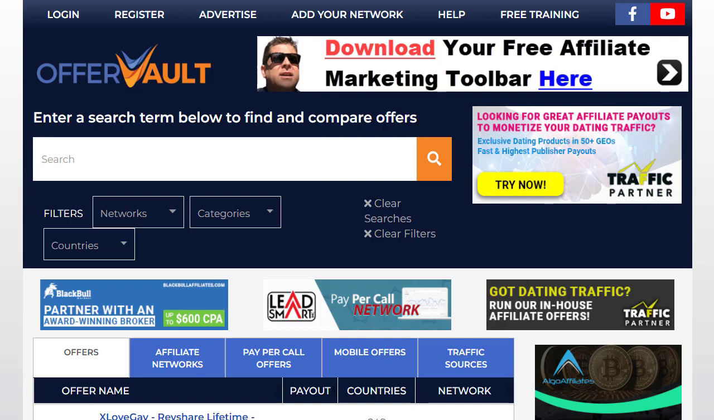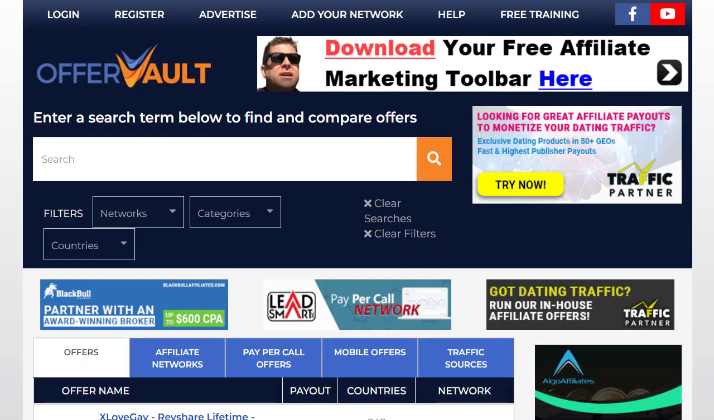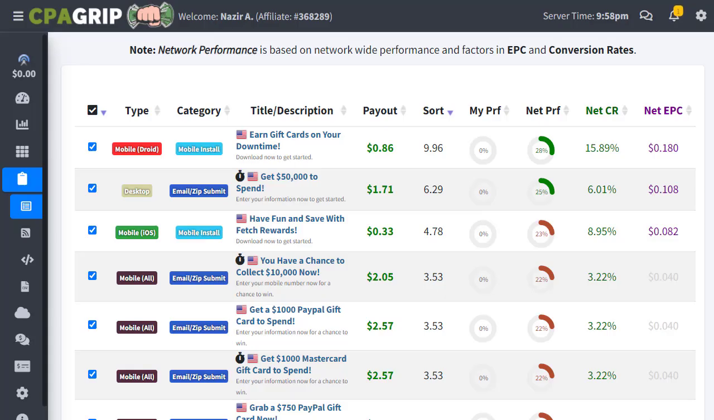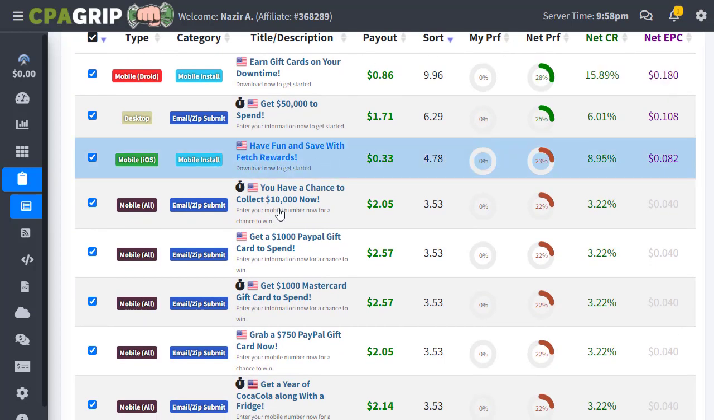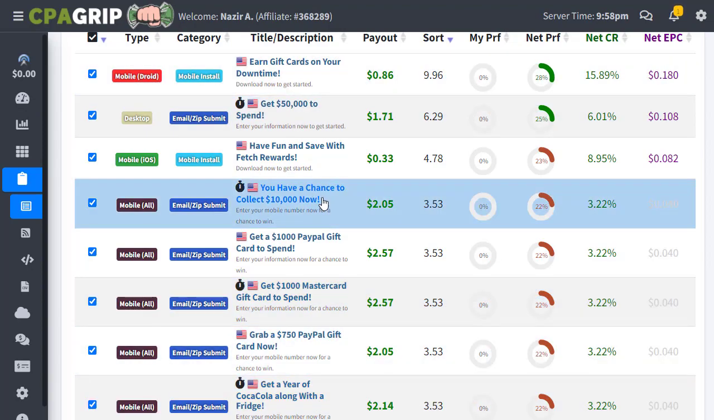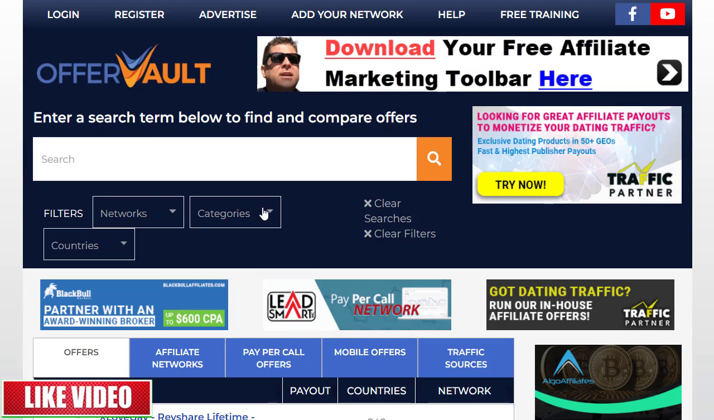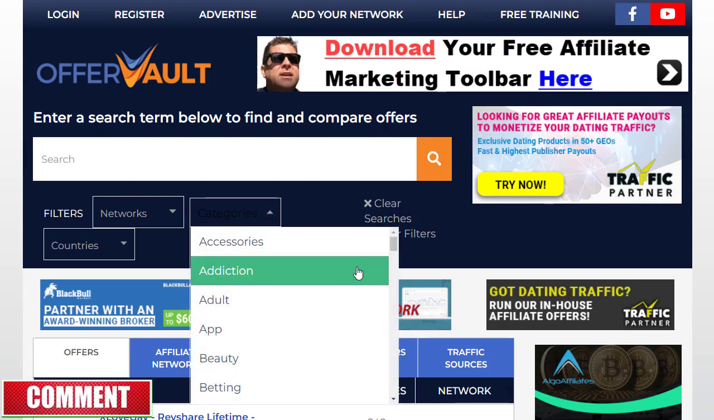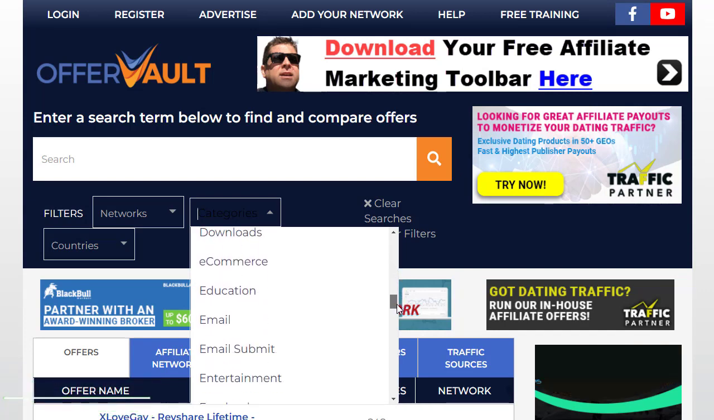So the first and important thing is that you need to sign up with CPA Grep or register with CPA Grep or OfferVault right here. Once you sign up with this website, then you can simply choose the product from here. This is the CPA Grep account. You can simply choose any product you want. Or if you are using OfferVault, you just need to go to OfferVault and choose the category. For example, you can scroll down and choose a category, for example lead or something like that.